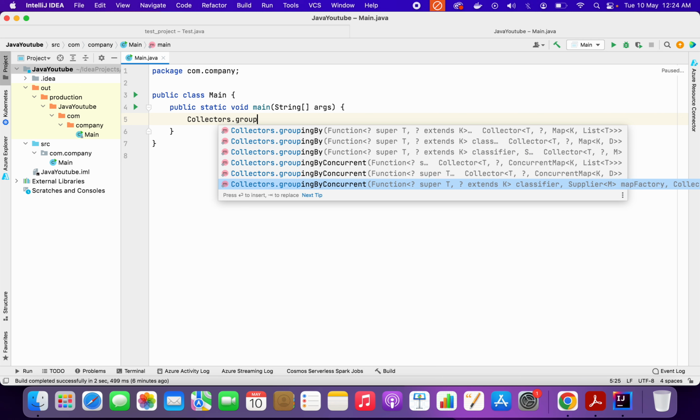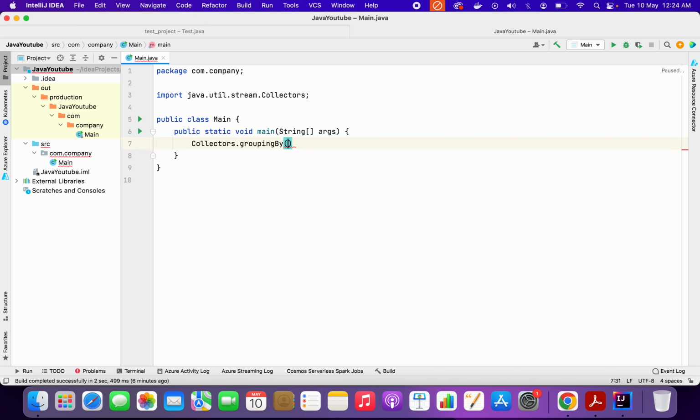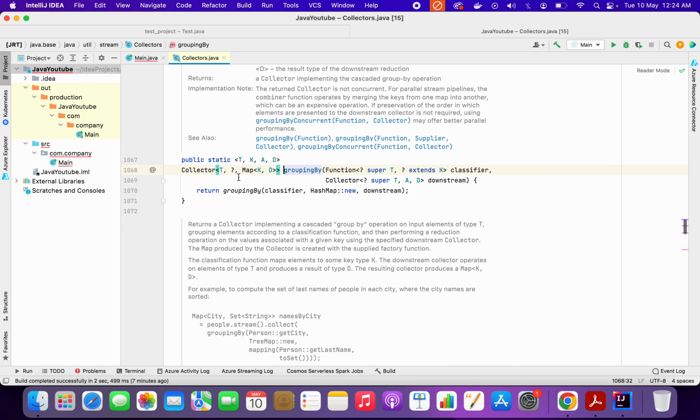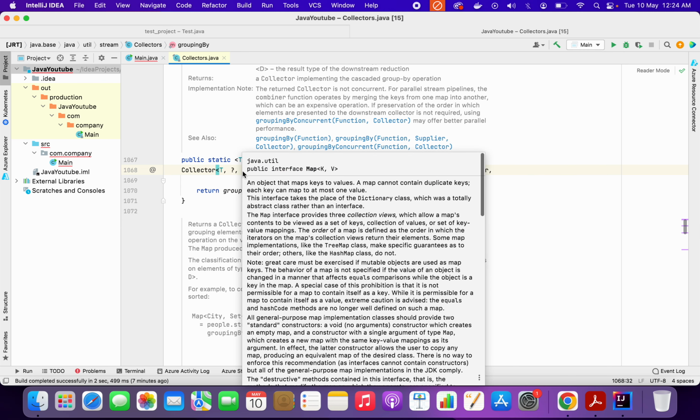These three we are going to discuss in a different session. So let's go ahead and look into the first one. We have this classifier. So this group by function will take this classifier, and based on this classifier it will produce the collector with a given map of values.